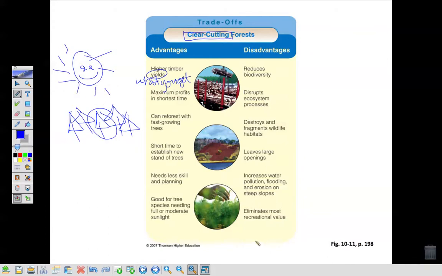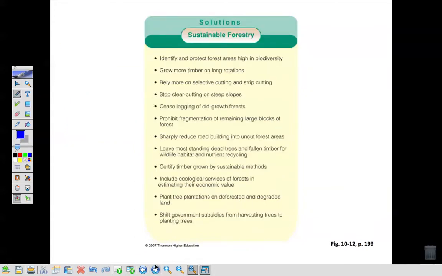And then the disadvantages here, which are pretty self-explanatory. So, solutions to sustainable forestry. Just like the previous slide, this is good information for FRQ. Identify and protect forests high in biodiversity, grow more timber, long rotations, etc. I don't need to read them.